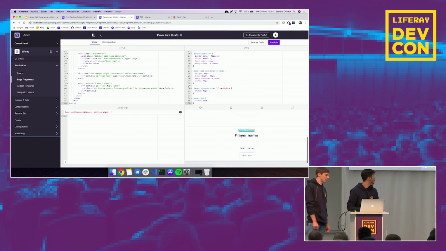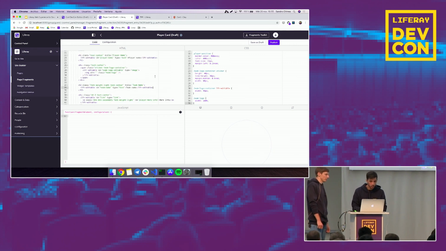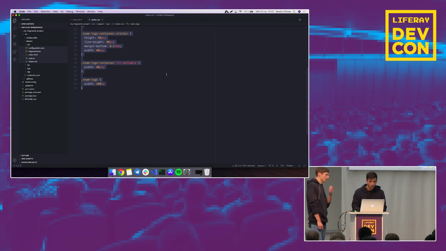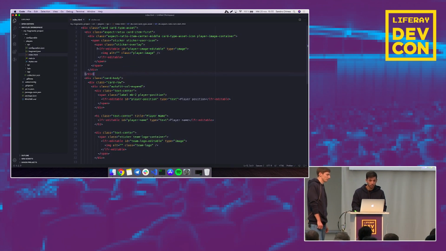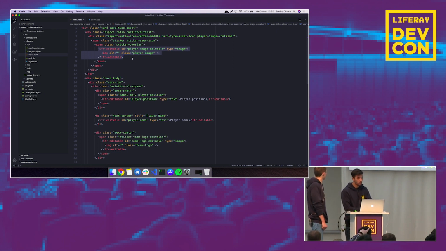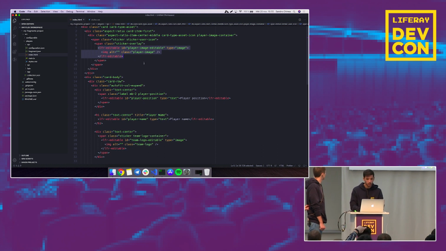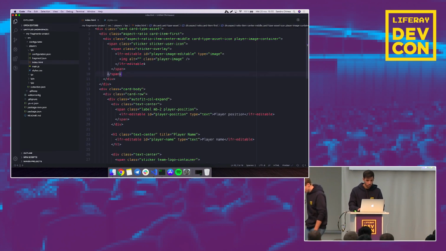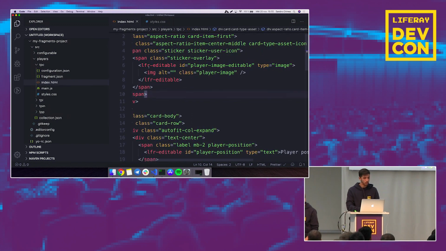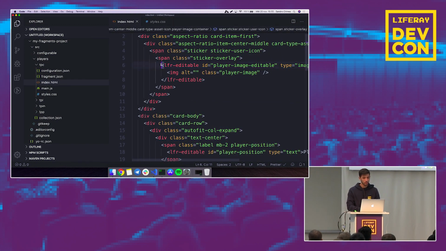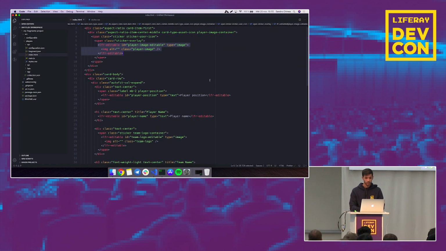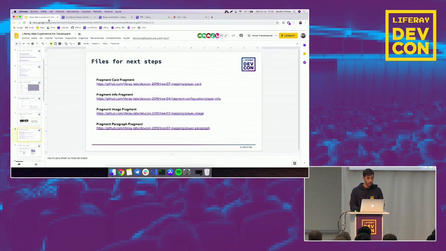So okay, and here in the preview, you can see we have our card. The first thing I want to explain here is that you can see this tag, LFR editable. I don't know if you can see it very well, but wait. This tag. So we are going to explain a little bit what this is. I have here a slide.